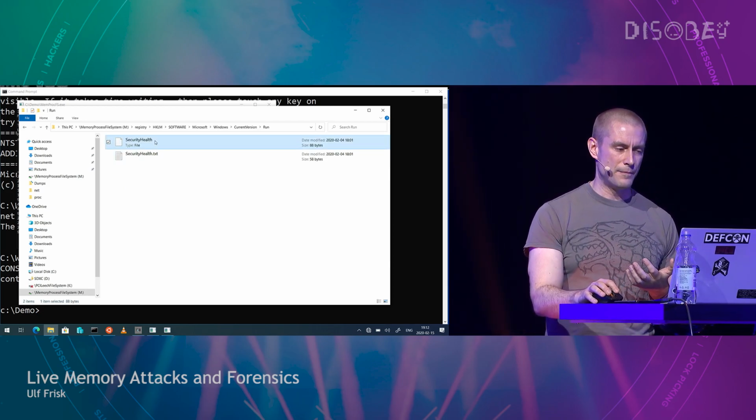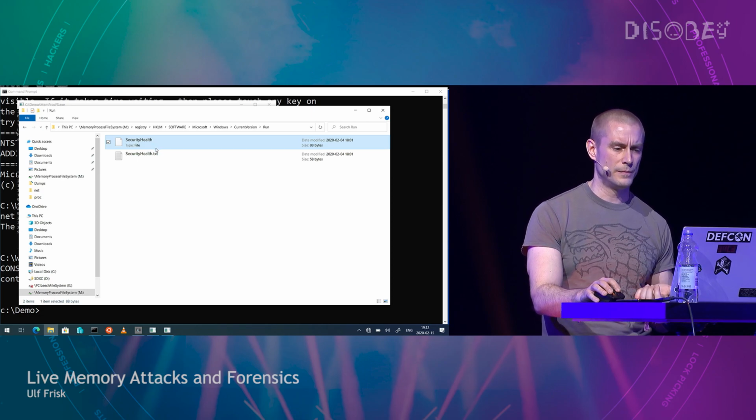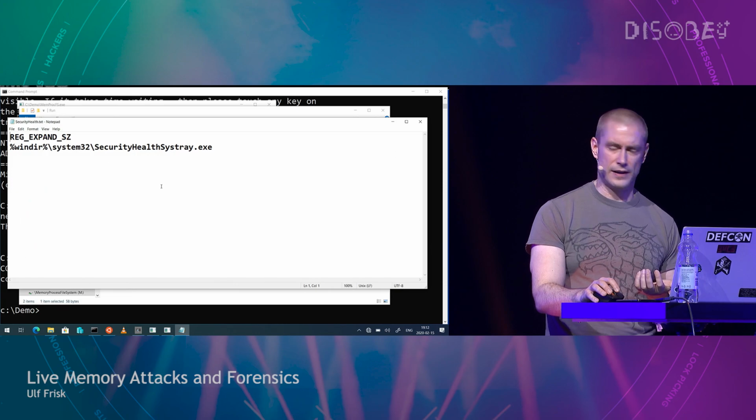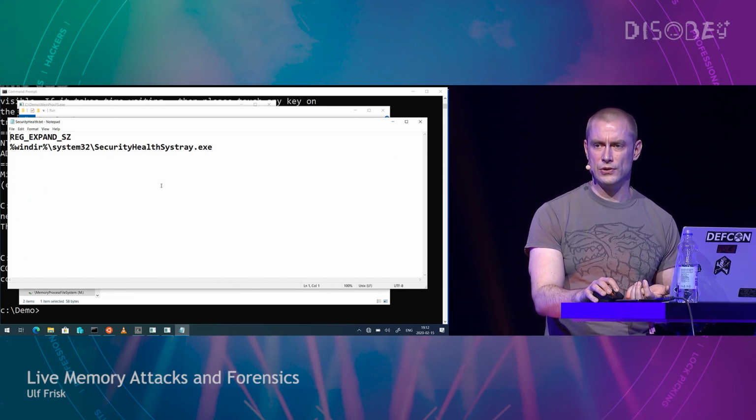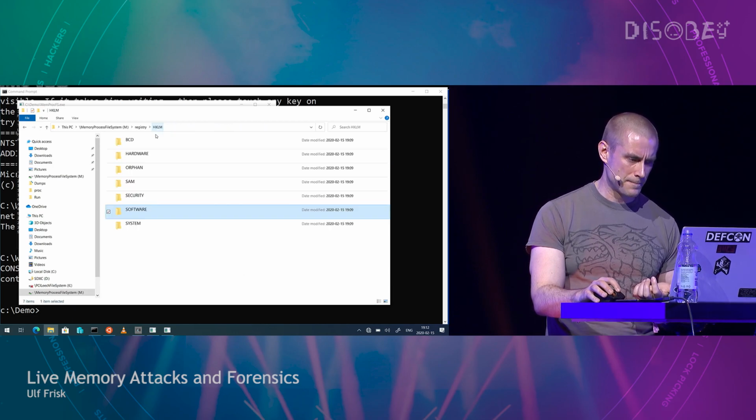There's a value here called SecurityHealth that's going to be running when the computer is starting, which is normal. I have the raw view that is in the registry, but I also have a text view for the user to view in an easy way. So it's point-and-click memory forensics.